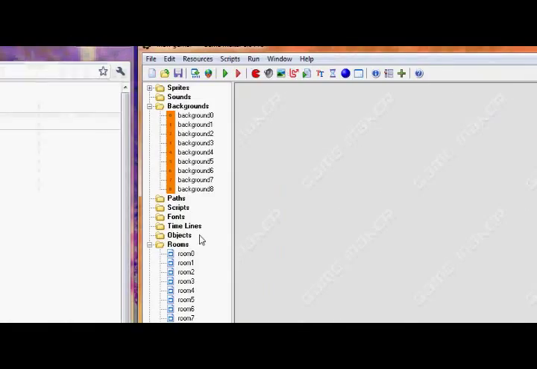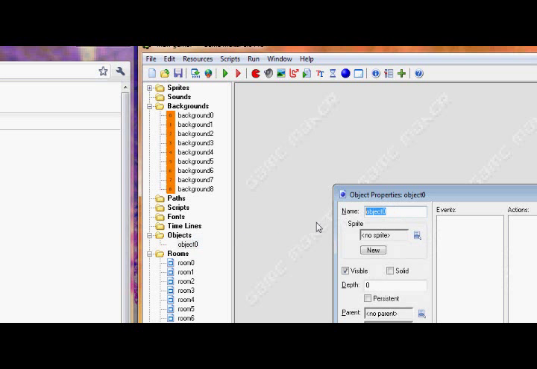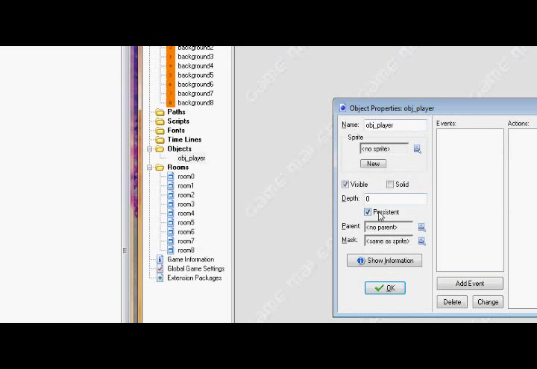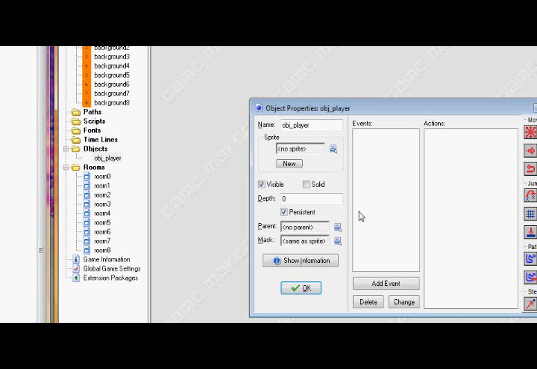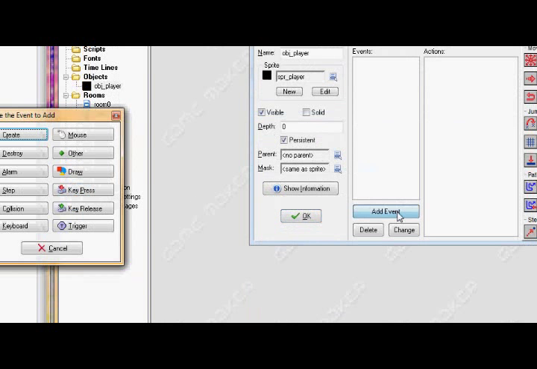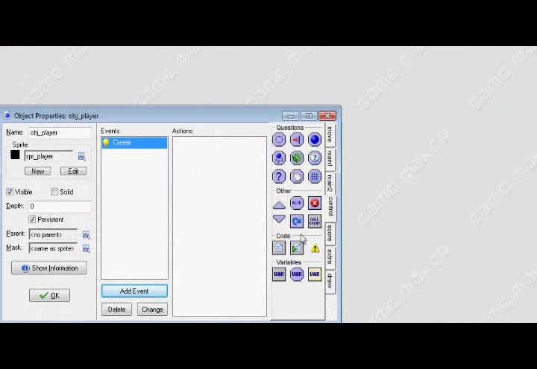Once you finish adding the backgrounds, you can add our objects. So call it obj player. And make sure you click on persistent. It just means that it will stay in existence throughout each room. And give this a Create event. So first going to creation.